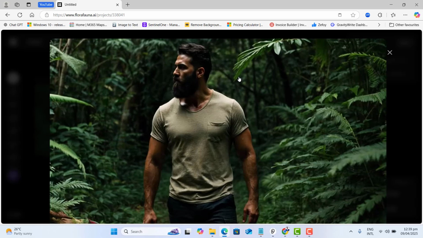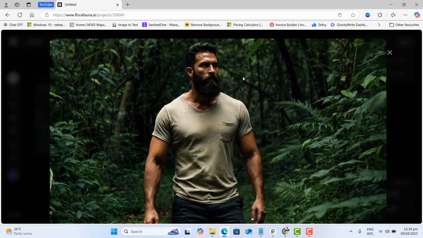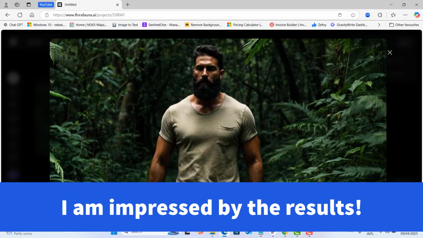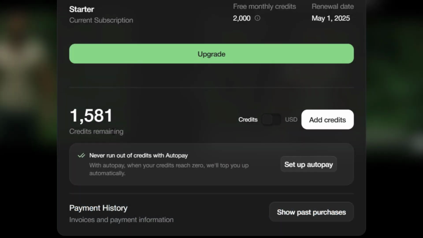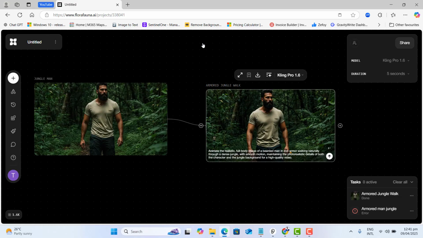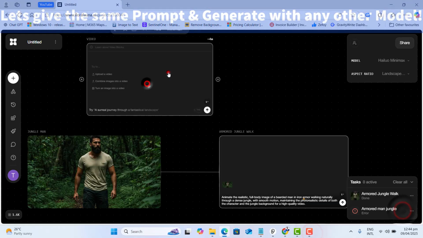Now look at this perfect and natural result we have generated from that specific image. I am so much impressed. We still have 1581 credits left. Now let's quickly go ahead and try another model and see what we get.